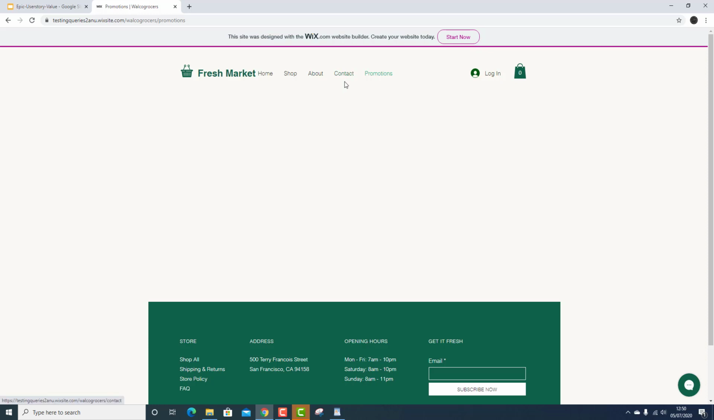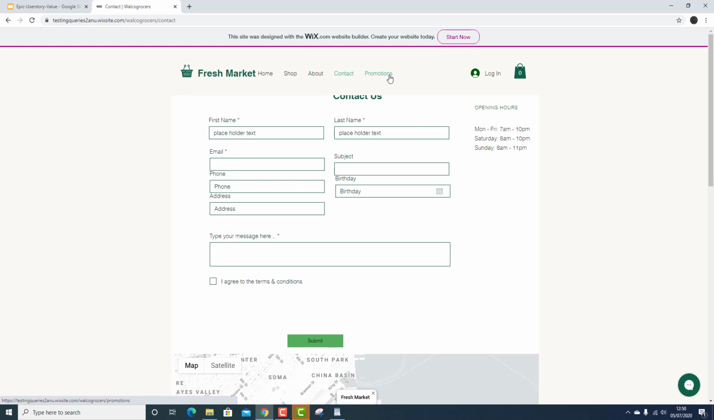The second type of bug that we have noticed is the user is able to navigate into the contact page or the promotions page. However, the information is not shown properly. So here we can classify it as a medium severity bug. So we have one high severity bug and two medium severity bugs.